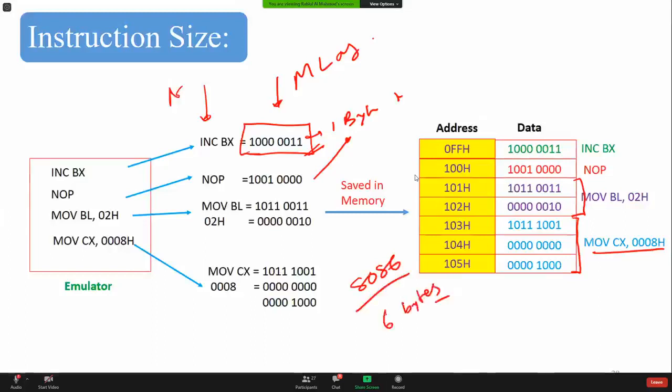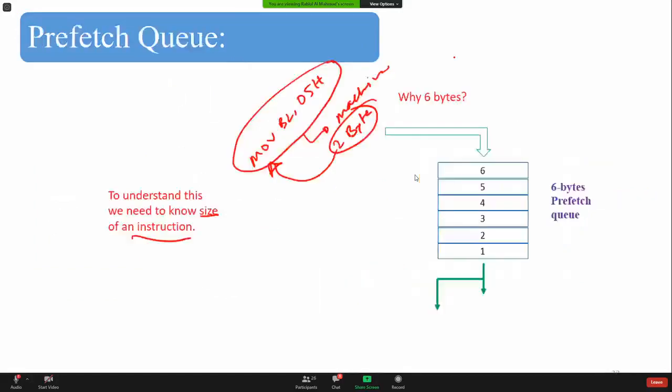Is it clear? So that we can fetch the whole instruction together in the prefetch queue, the maximum prefetch size is 6 bytes. You can see in the previous case, it is a 6 byte prefetch queue. So the maximum size of an instruction of 8086 can be 6 bytes, so the whole instruction can be saved here.